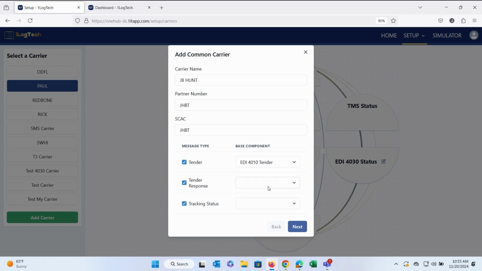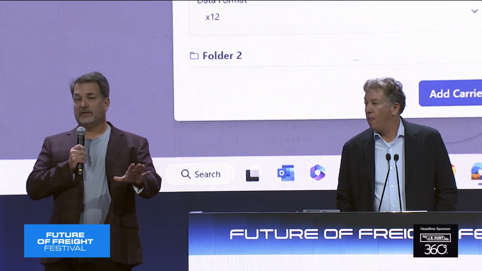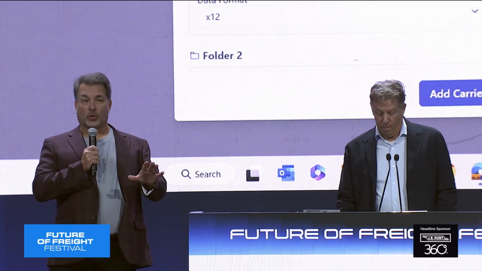So I'll pick some of these base templates. We're using 4010, but maybe they use a 4030 status. So I pick those, and that's how I start. The other thing is we use FTP. That's how the EDI carriers will connect with us, and how we connect with them. An important point about FTP is we're actually doing this all at AWS. It isn't an FTP server, it's actually S3 storage in AWS.